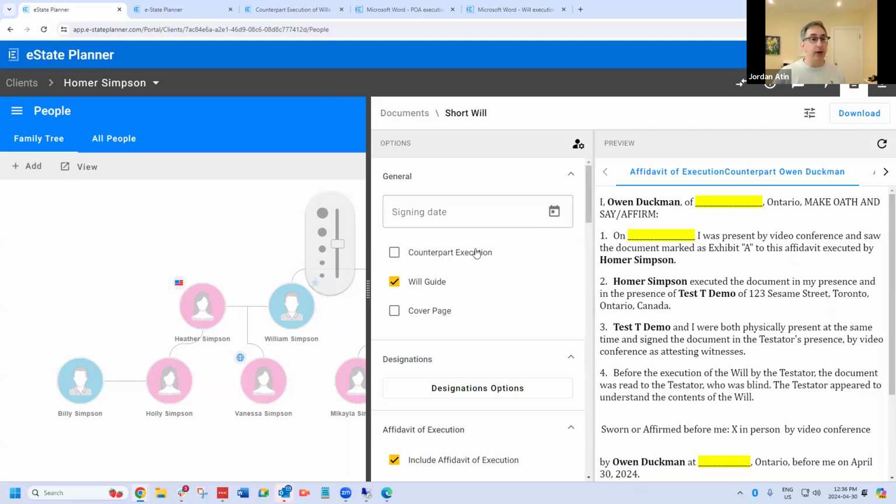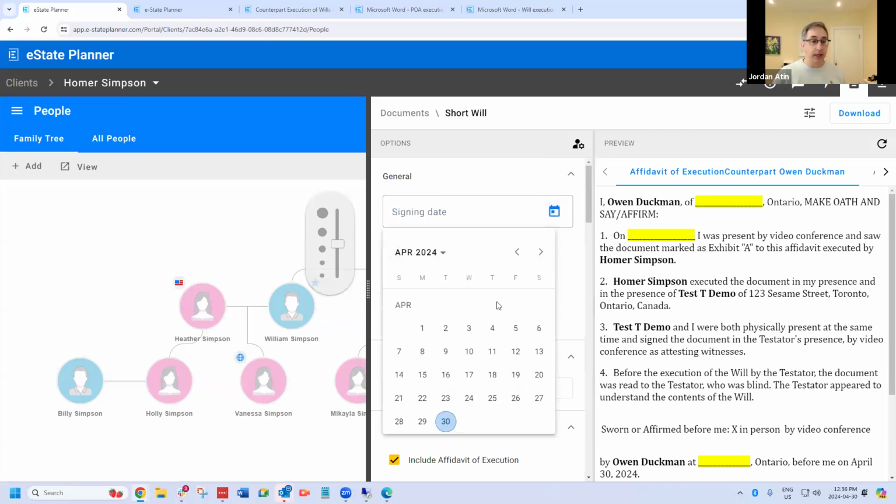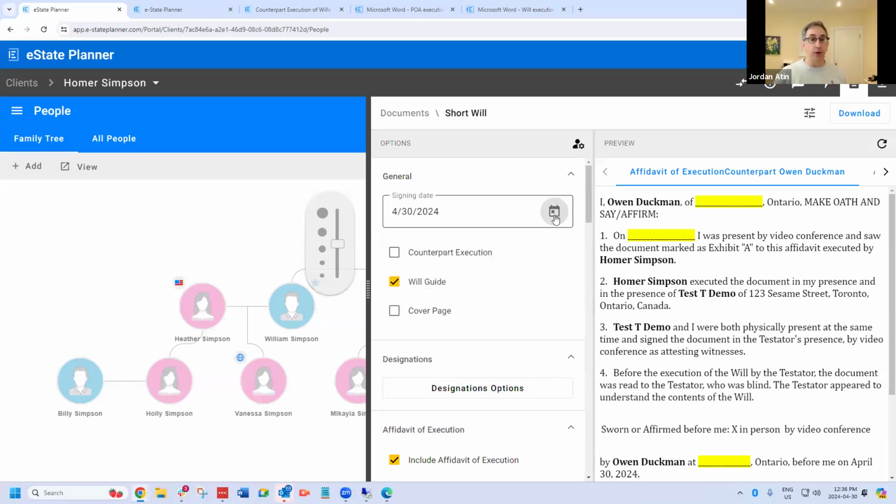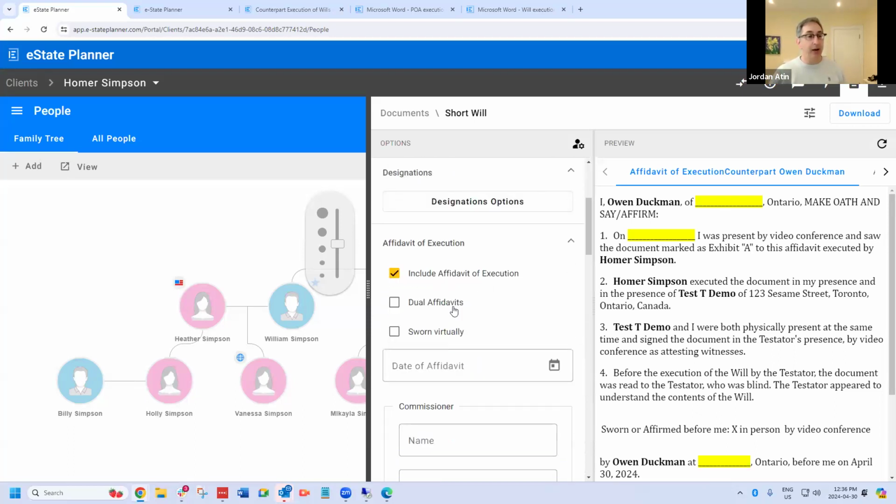And this is where you would choose, okay, for this particular client, I'm going to be signing it on the 30th of April or any day that you want to pick, the 15th of May. And I'm going to be doing a counterpart execution. So I'm going to click on that. I want to include an affidavit of execution. Maybe I want an affidavit for each of the witnesses because we're doing counterpart.